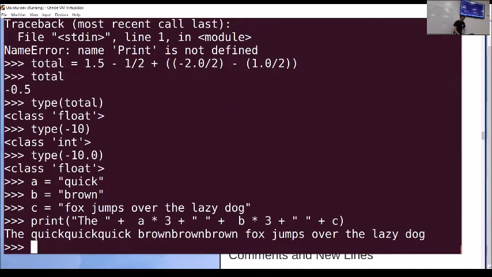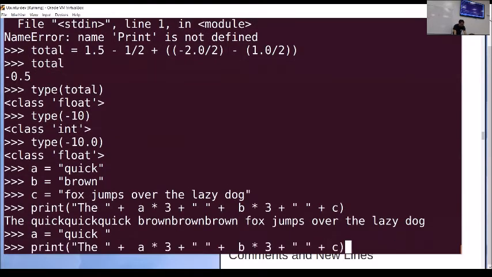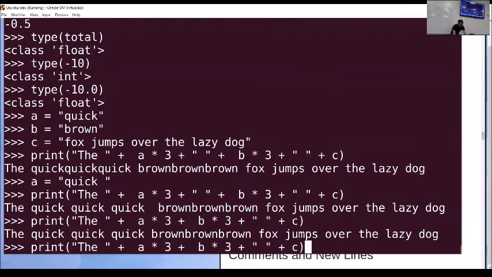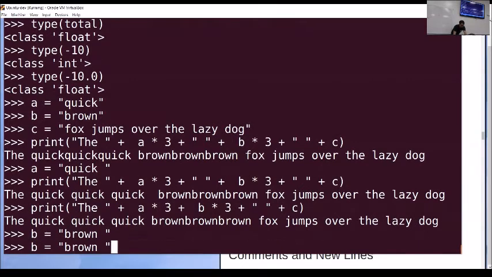All right. Great. What we could do, and that can be kind of a weird thing to try, is say A equals quick space. Let's try and print that again. Now we get the quick, and then we actually get another space and another space there because we had that extra space in here. So we could go ahead and get rid of this. Now we get the quick, and now we have that weird thing with the brown. So we could change B to equal brown space, and then try it again.